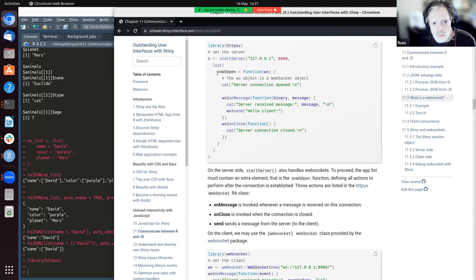And what we've got here is a way to... the WS object is the WebSocket. That's the thing that sits between the server and the client. This is an R6 class object returned by this. So the WebSocket object here, WS, is an R6 object. It has these little methods that you can attach to it: on message, on close.